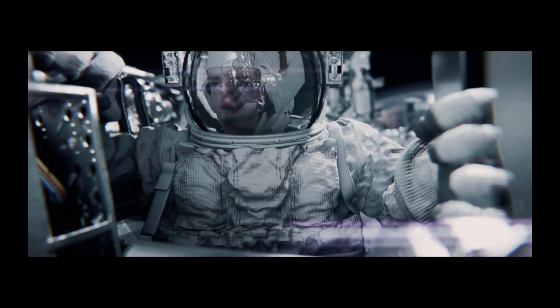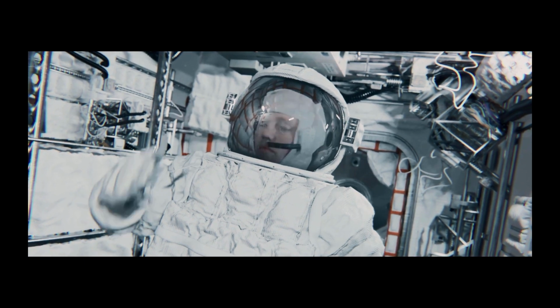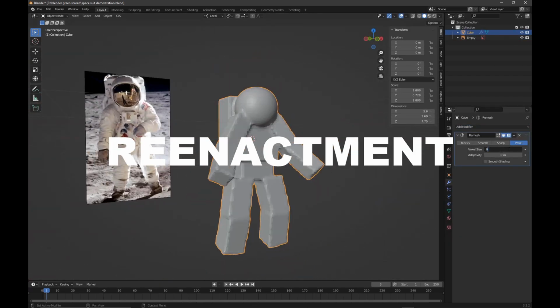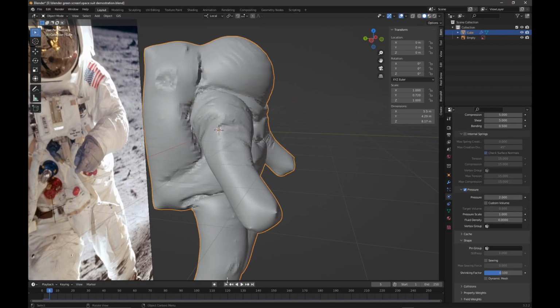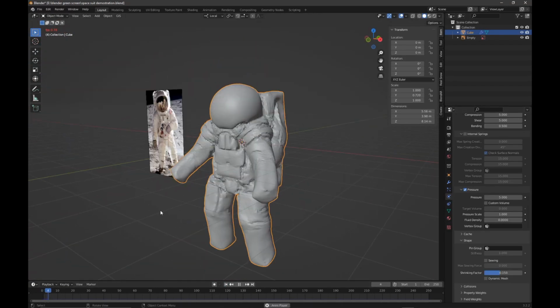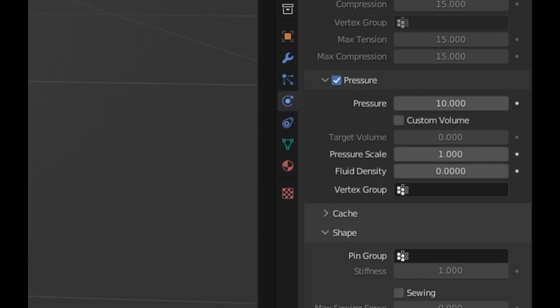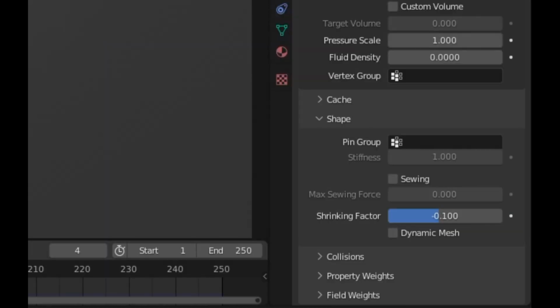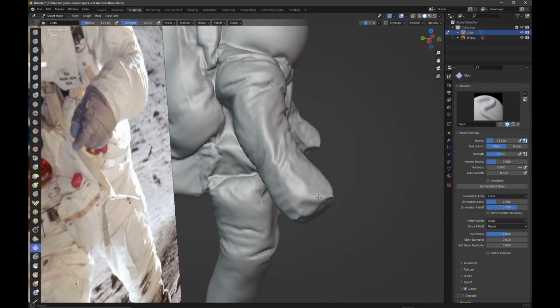I also needed to somehow put myself into a spacesuit, so I had to find a workflow for that. Spacesuits are kind of boxy, but also a bit like fabric, so I used boxes, remeshed it, and then played around with some cloth simulation to get the fabric look. To have it inflate like this, I used the pressure and shrinking factor. A negative value here will expand your mesh. I repeated this a bunch of times and used sculpting to touch up some parts manually.